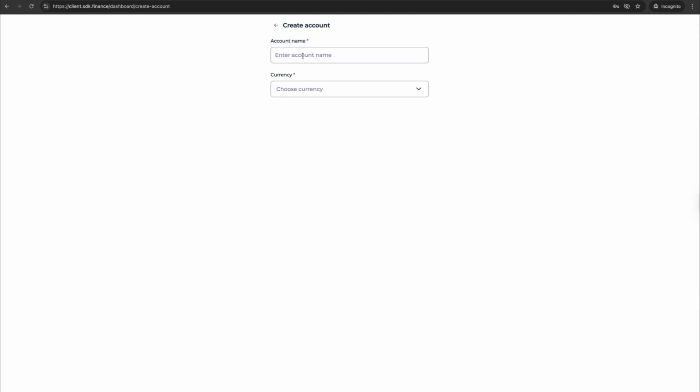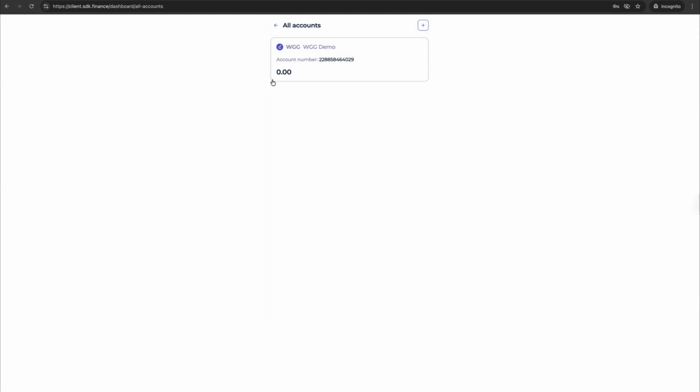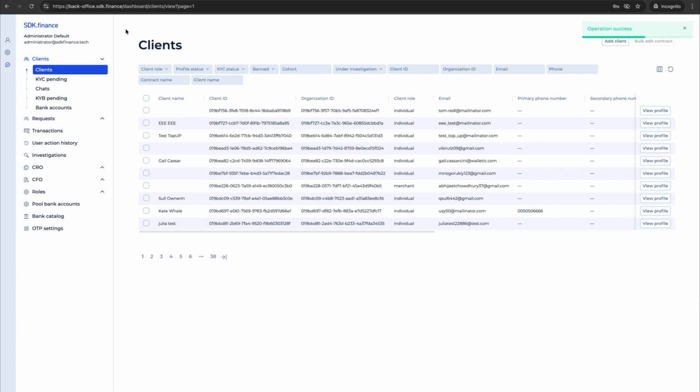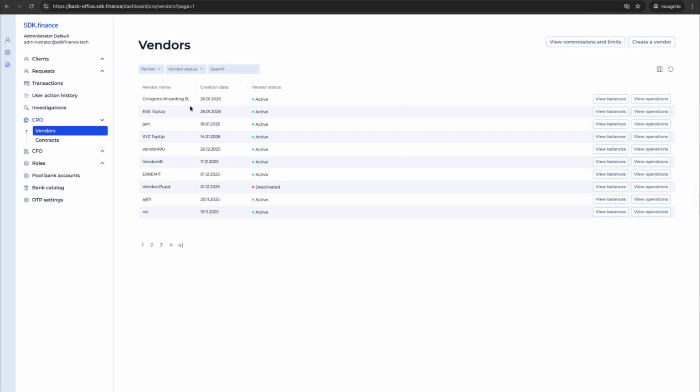Done. Now create the first wallet. Name it WGG Demo and select the previously created Galleon currency. At this point, there is one wallet with a balance of 0. The next step is creating a provider. Go to CRO and create a vendor named Gringotts Wizarding Bank. This vendor is created as an SDK.finance custom gate and appears in the vendor list.